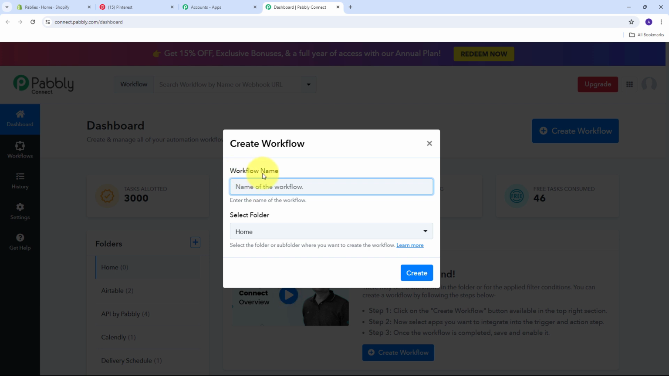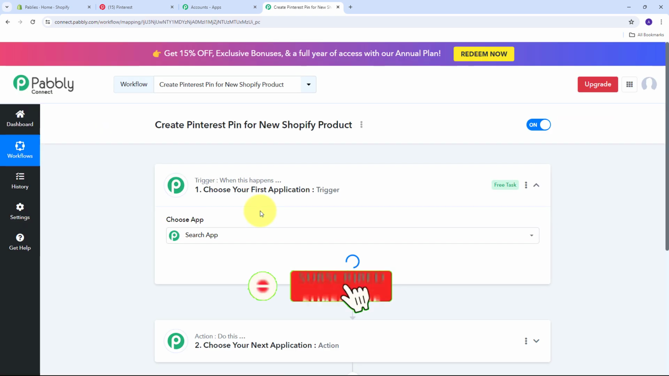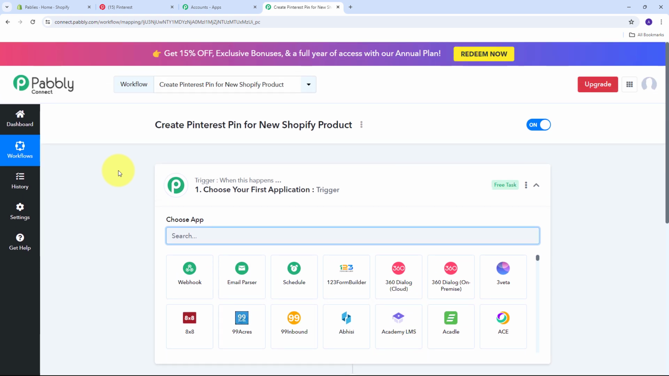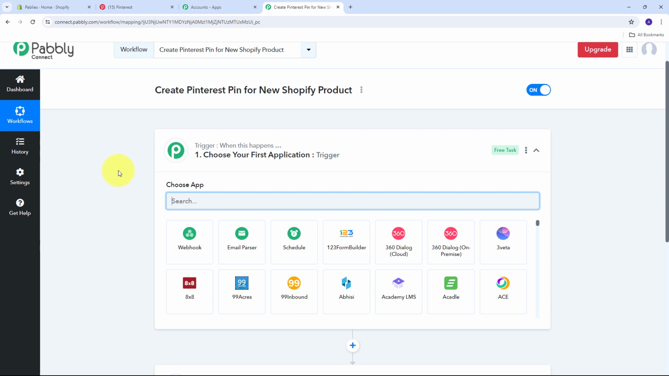Here I need to name my workflow, so I'm going to name it as my objective, which is to create Pinterest pin for new Shopify product. And now what I need to do is I need to click on create, and it will take us to this window, and this is our workflow.